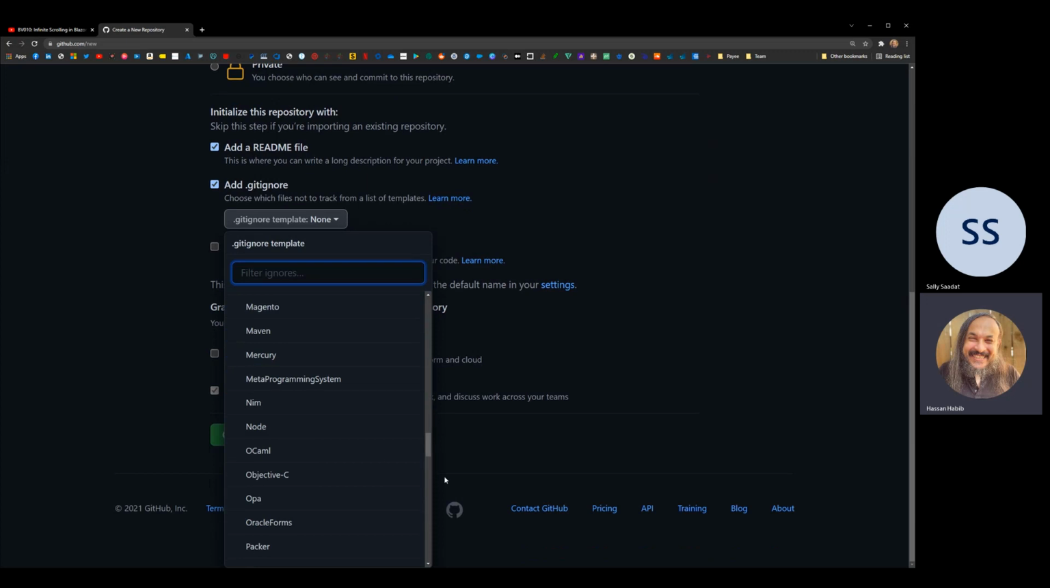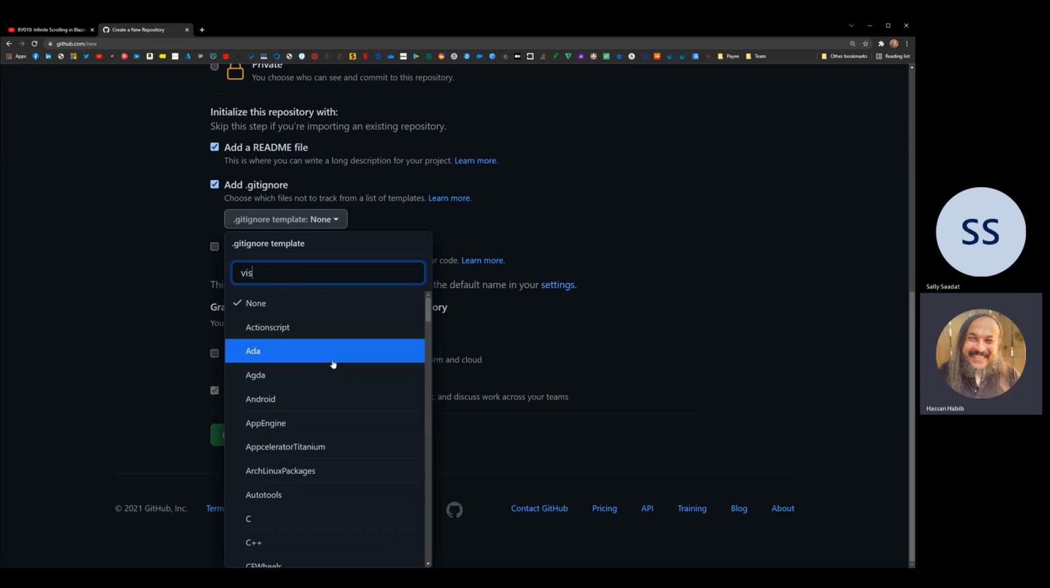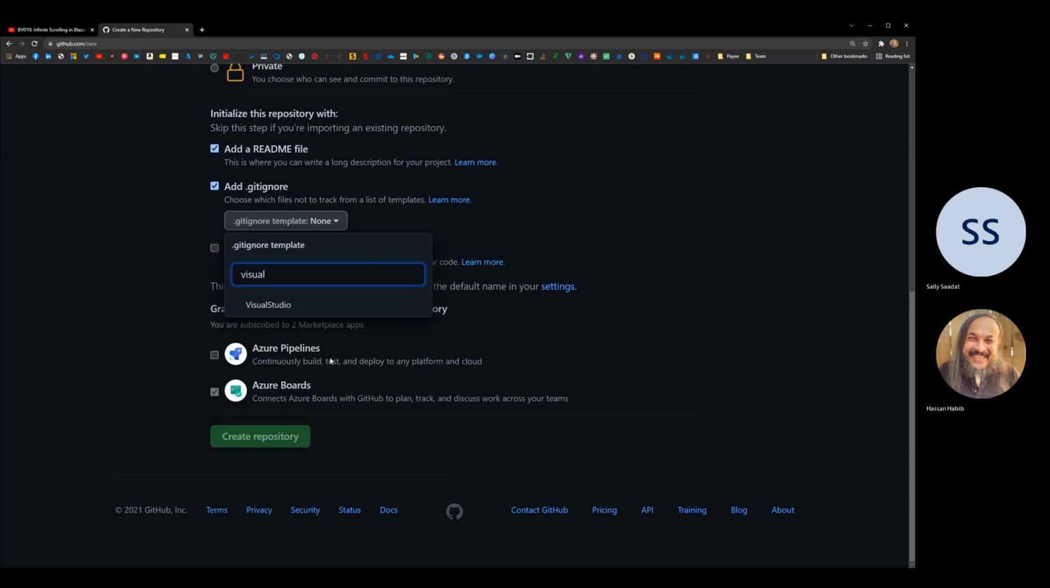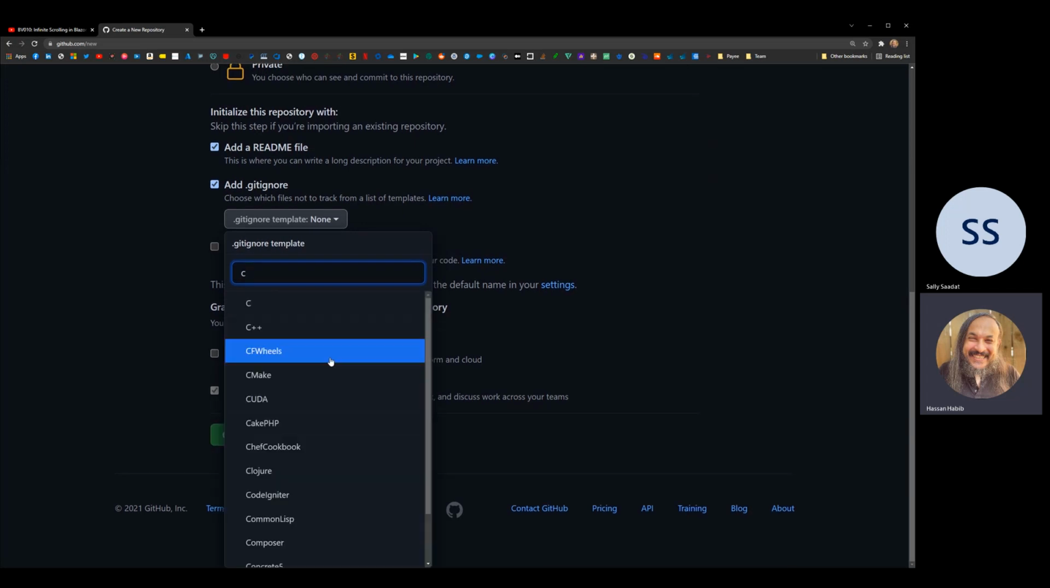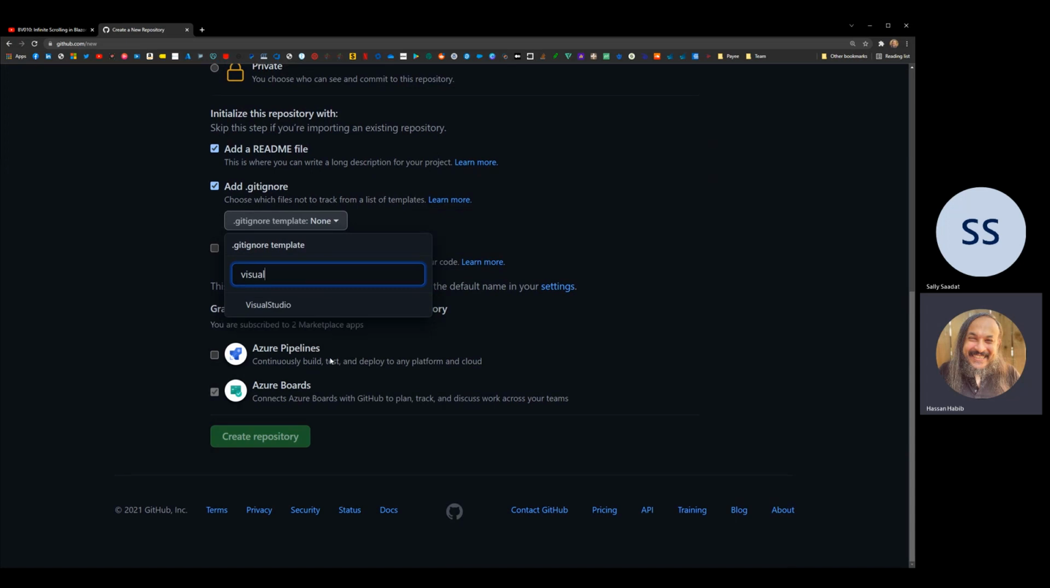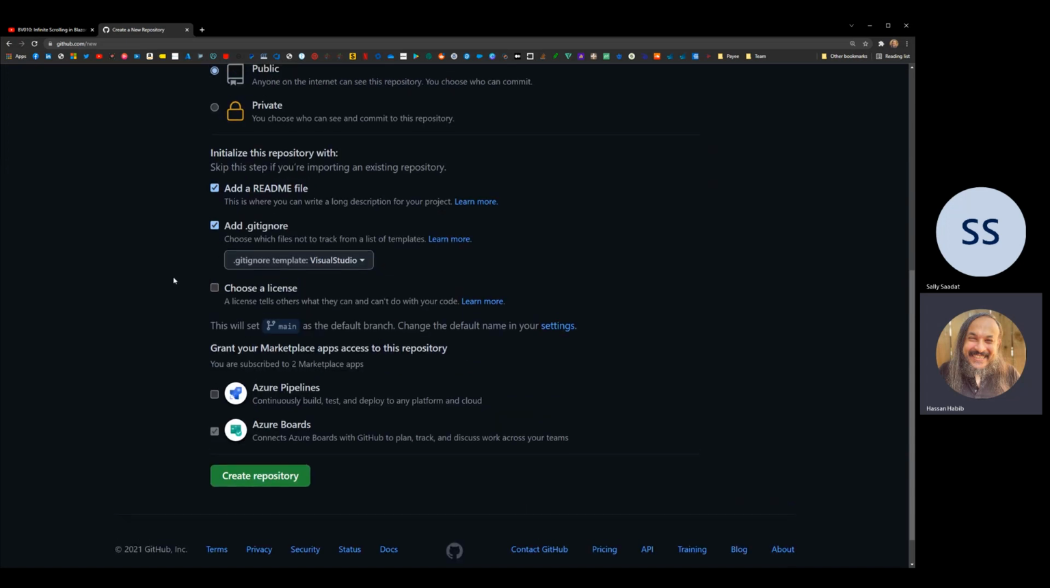So gitignore basically saves you from having to deal with binary files that you don't actually want to include. Like if you run your project locally, it will actually build it for you. Let me see here if I can find. So is there C sharp in here? Yeah, it's Visual Studio, just Visual Studio. Okay, perfect. Sounds good. So this is Visual Studio in here.